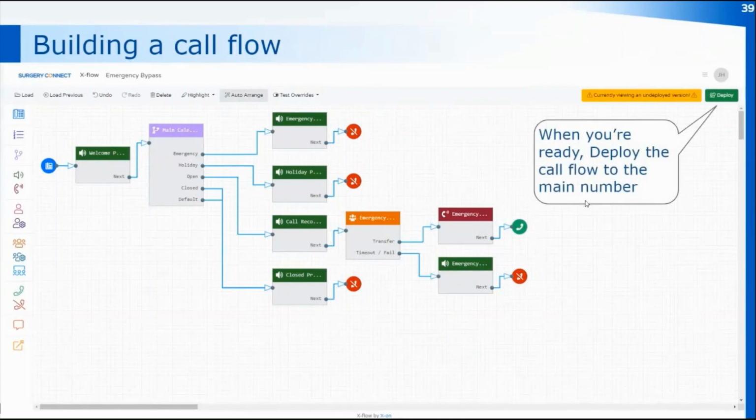So you can now use your test number to call the call flow, and it will follow the call flow through, matching anything that you have on your calendar there. You can also use the test overrides, as I'll show you shortly, to force the particular mode on a calendar so that you can hear specific messages when you're doing your call testing there. Once you're happy, click on the deploy button.